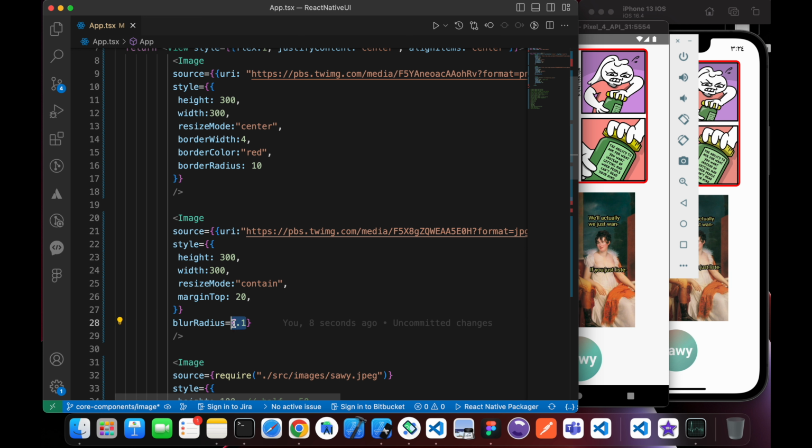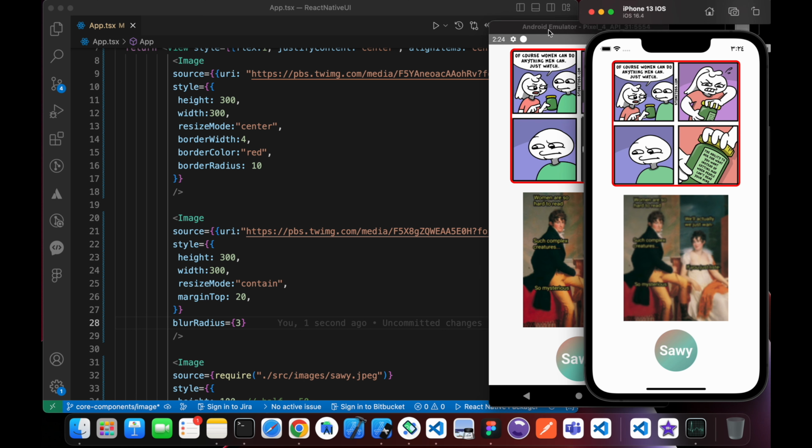Let's make it, for example, 3 here. Great, isn't it?